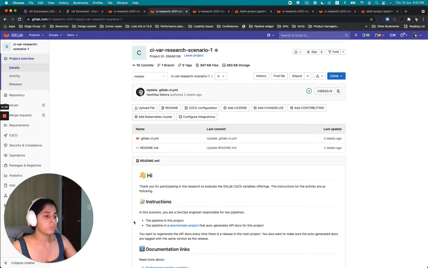Now, what we want to do is regenerate the API docs every time there's a release in the main project. And this is the main project that we're looking at. So we want to make sure that the auto-generated docs are tagged with the same version as the release. Okay, so let's go and have a look at the GitLab CI YAML file, which is in place.